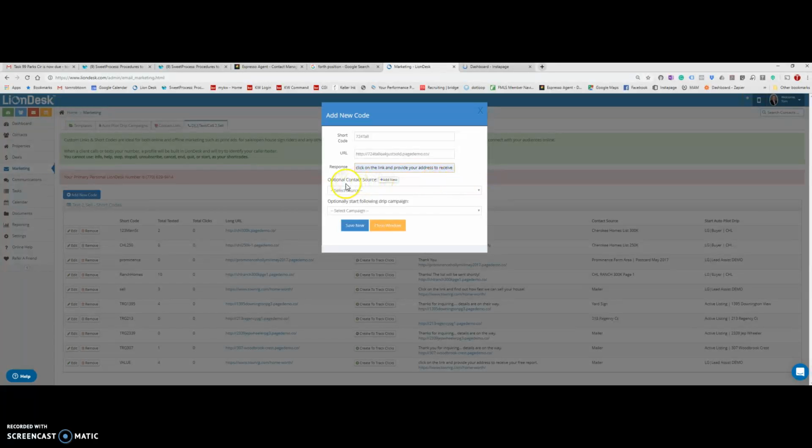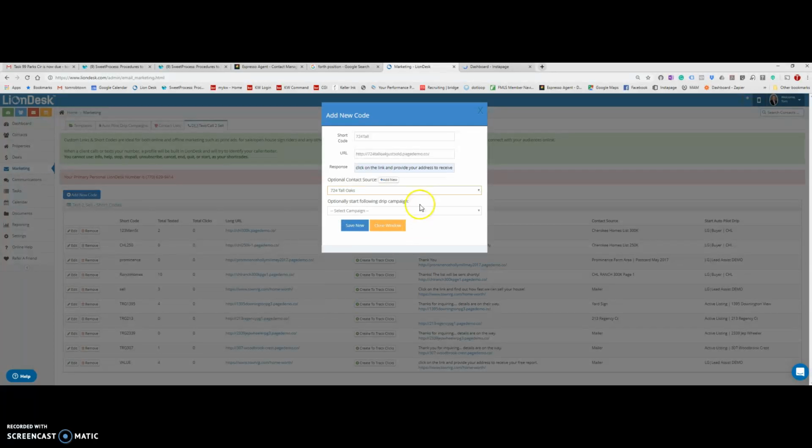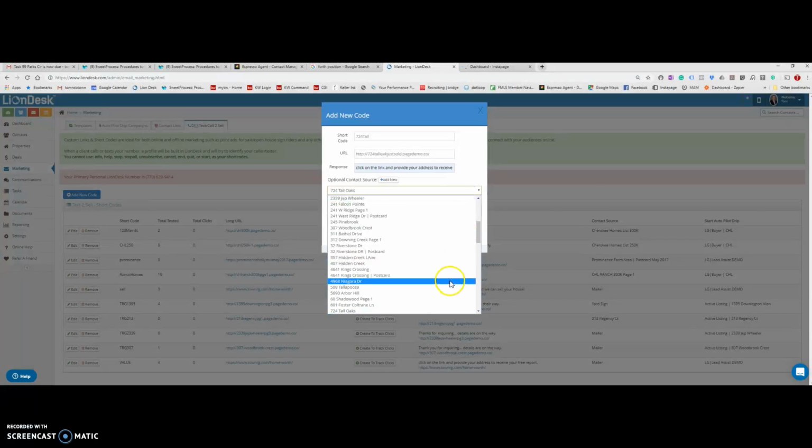Okay. These are other options. Let's see, optional source. So this is coming from the landing page that we did for 724 Tall Oaks, so I'm going to put in that's where the source came from. Now also, you can see over here, contact source. Sometimes we did these with mailers. So if we actually use this code on a mailer, you could go ahead and put mailer on here.